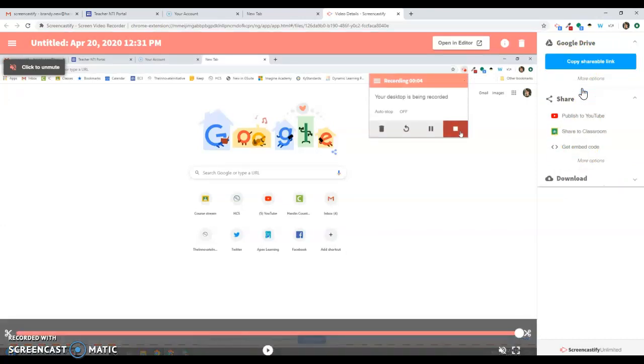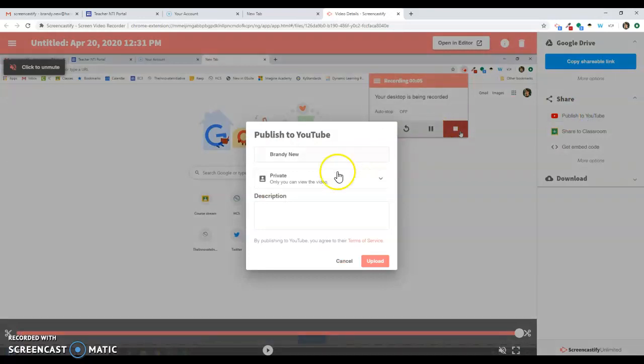However, it's kind of hard sometimes. They have to download it, or there's permission issues. So what's a better option is right here, right under that blue bar, while you're here in the Screencastify window, just hit Publish to YouTube.